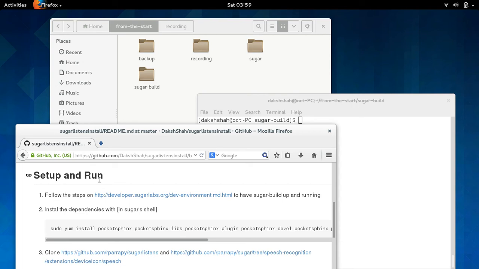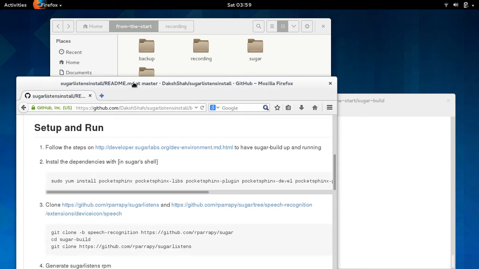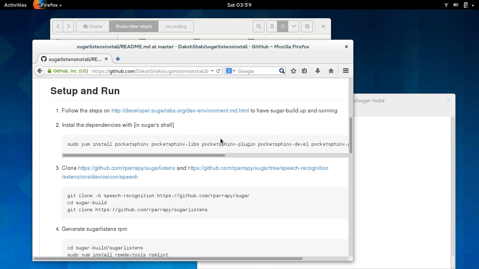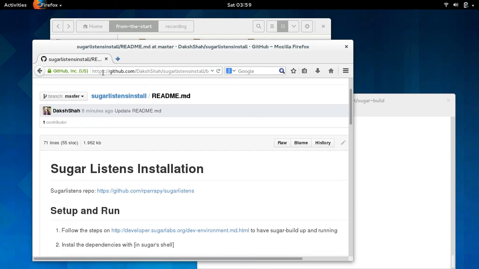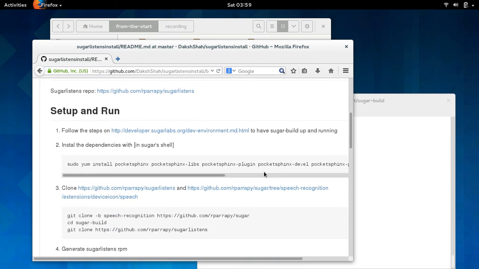So let's get started. This is a tutorial I made for you to follow along with the video. You can go ahead and check it out in my repository Sugarlistens Install. So the first step is you have to get Sugar builds up and running. You can follow the steps in this link for that. Next, you have to install all the dependencies.